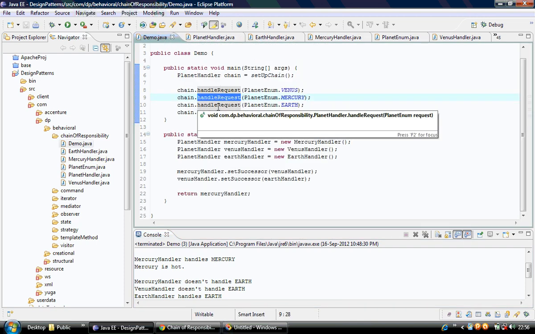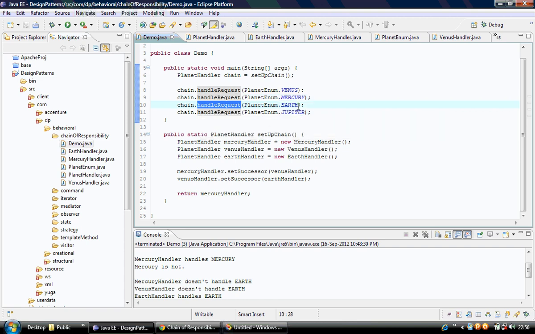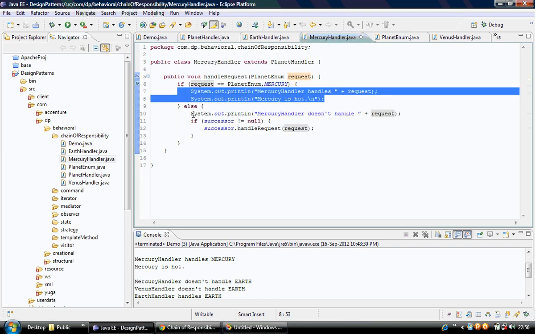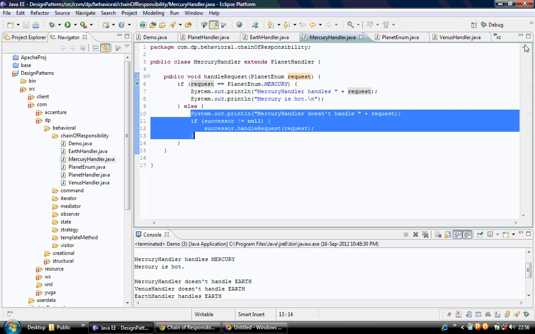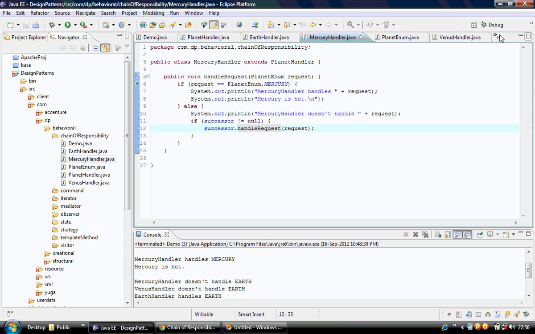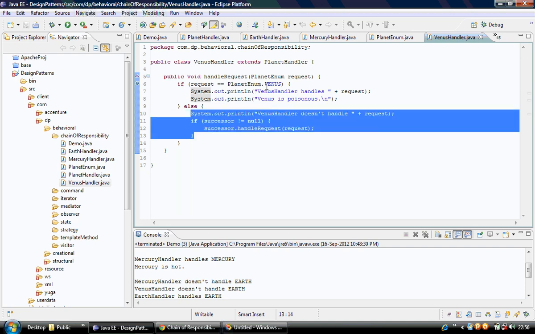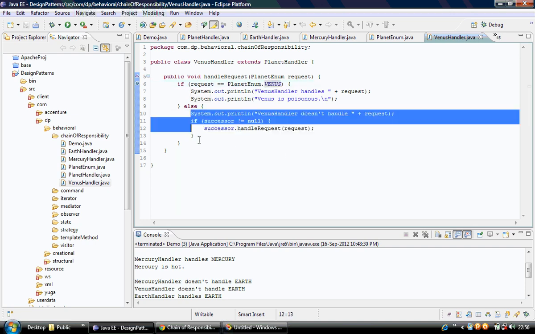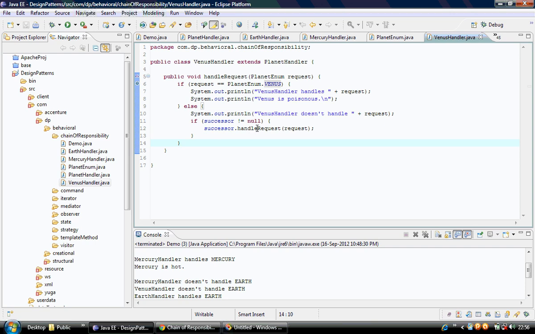So now we are executing the third request. We are sending Earth. First it goes to the Mercury handler, and it prints the else condition. So the request is not processed successfully. I am just setting the successor, and it goes to the Venus handler. Now it goes again to the else condition, because we are sending Earth. So it goes to the else block, and again we are setting the successor with the request.